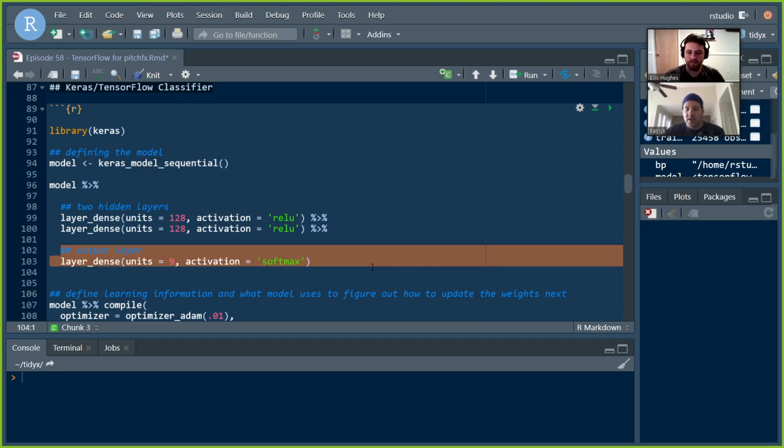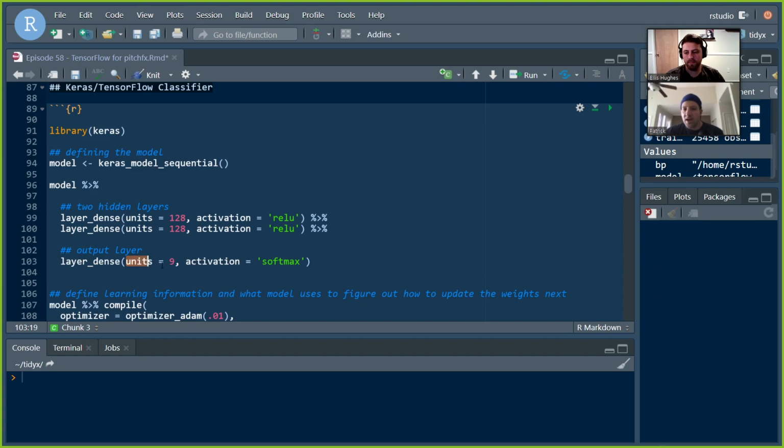So the output layer is basically, hey, we've done all the work, we've optimized the weights for each of the variables coming into the model, we're ready to make a prediction, and we're going to put in this last output layer, layer dense. Its units are 9, and that has to be the exact number of outcome variables that we have.